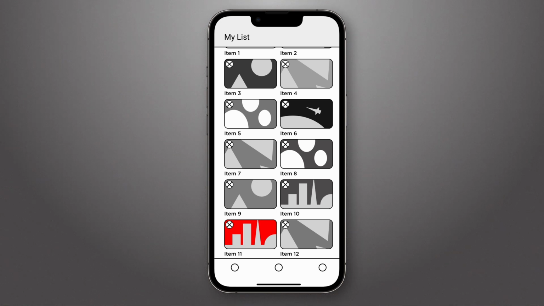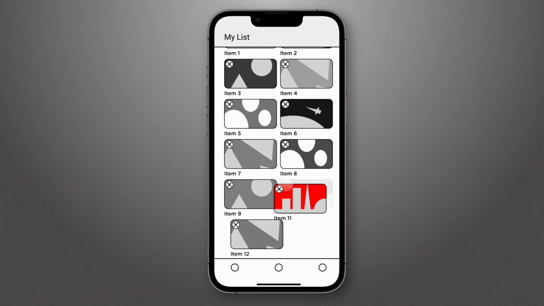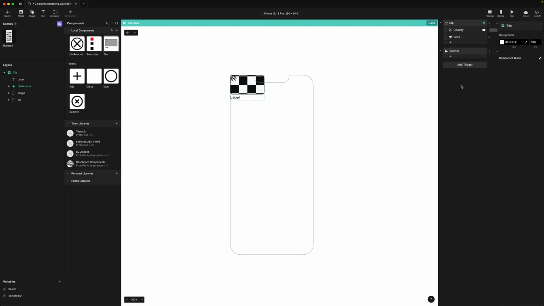Okay, we want to know if the instance ID is greater than the selected ID we just received. If it is, we know that the item is further down the list and it needs to move up. So let's add a condition, and we're going to set the first condition to item ID. And we want to see if the item ID is greater than the selected ID.